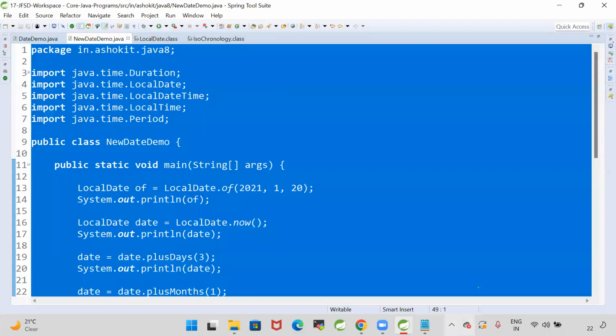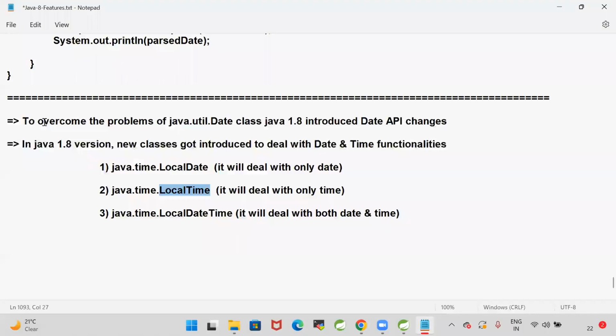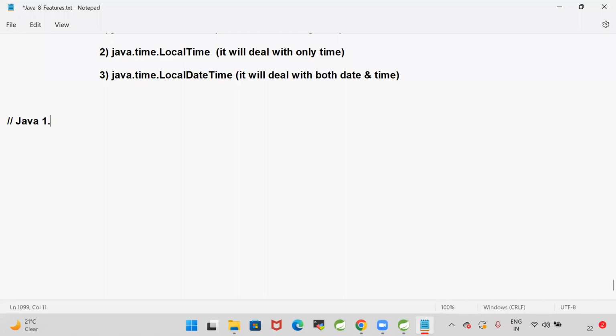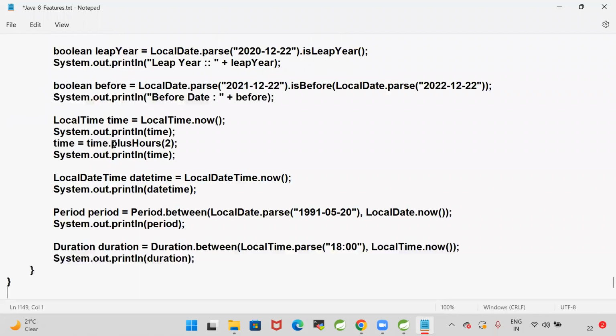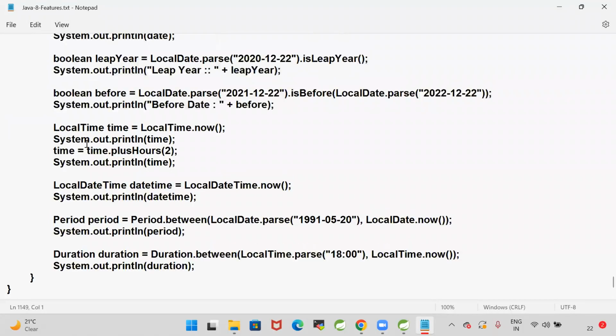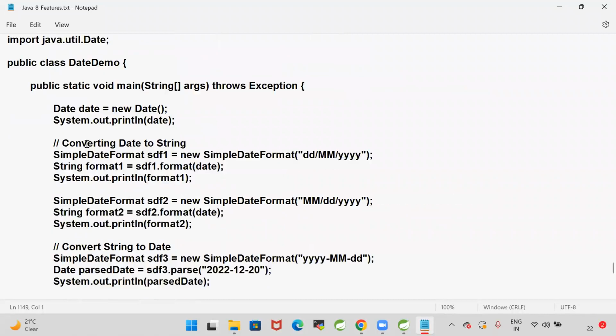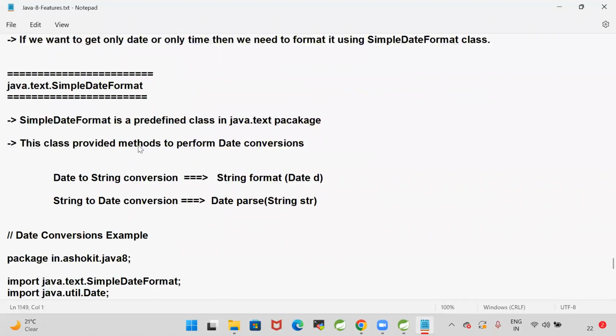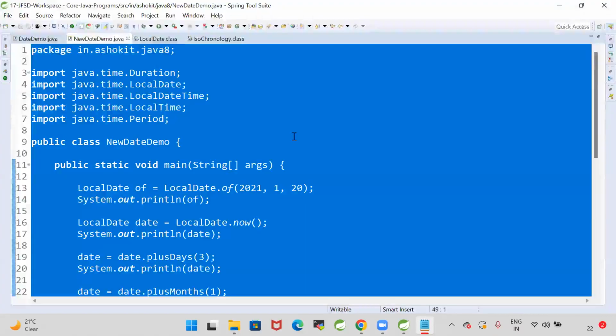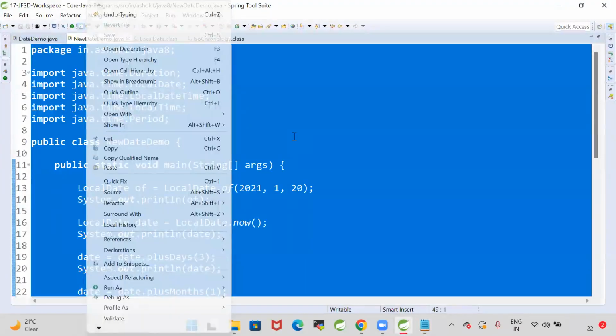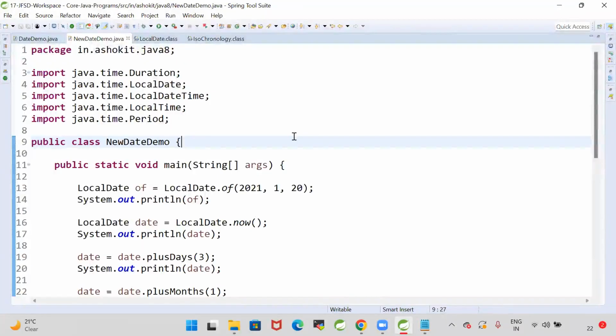Earlier, how did people work with the Java date concept? Earlier, people used to create java.util.Date and used SimpleDateFormat to do the conversions. But now that process got simplified by using LocalDate. LocalDate, LocalTime, LocalDateTime, Period class and Duration class are available in order to work with the dates. Clear?